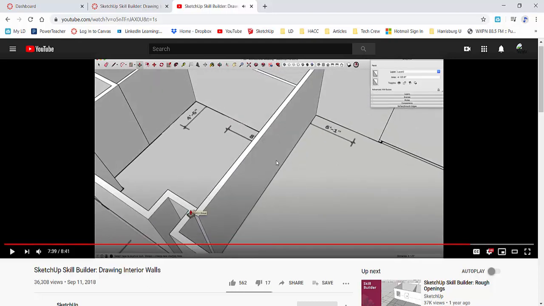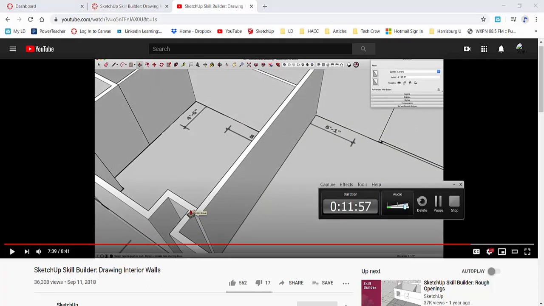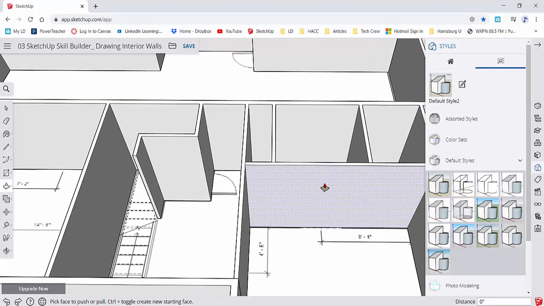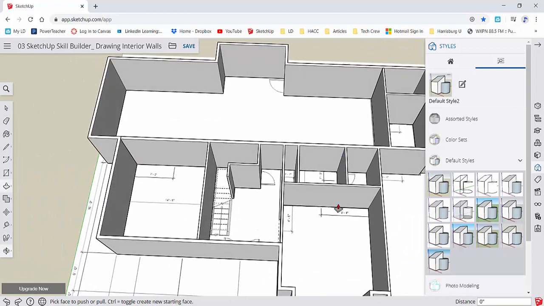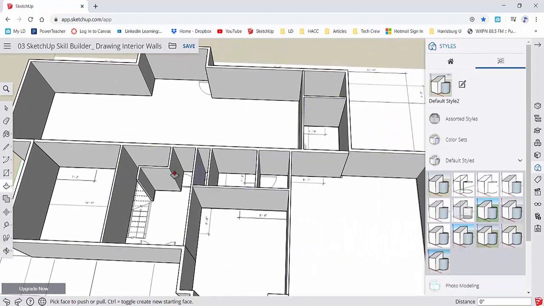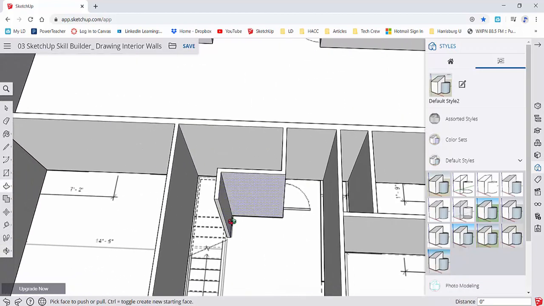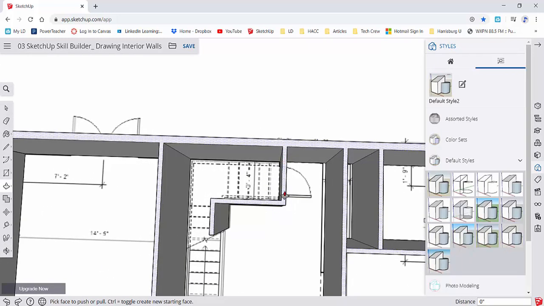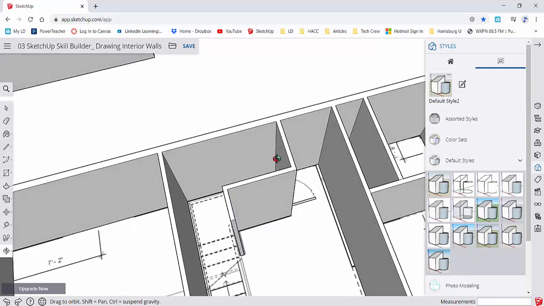If you're not sure how he's doing it, you can do them any way that works for you. The key here is to get all the interior walls. Now he actually doesn't do the ones over here by the stairs. Those you can just kind of do on your own dimensions. There's no dimensions for those.